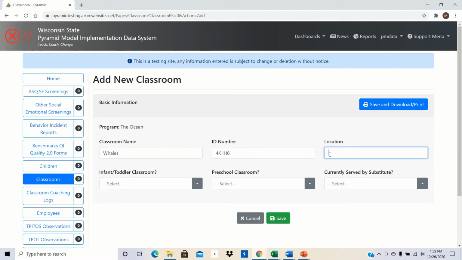The next section is location. And this is where you're going to put in any information that notes where that classroom is. So for programs that have classrooms in multiple sites, you might use the name of the school or the address of the school. You can use just the city that your program is located in. You can be more specific with the location within the building. Whatever information you want to put in for location, you can. Whatever's going to help you note where that classroom is.